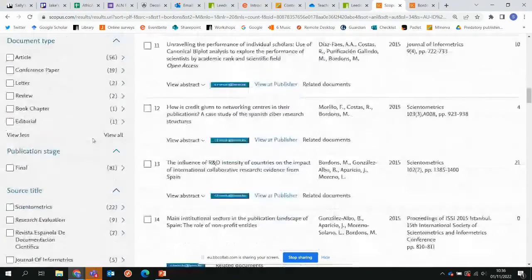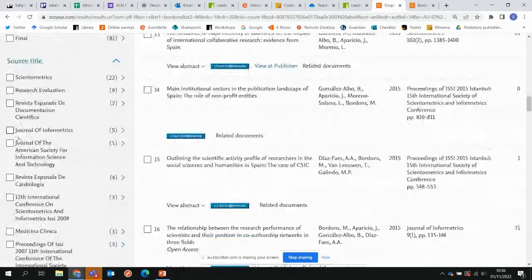Again, just scroll down, and this is where we can look at the sources. This is a really interesting part, because you might look at a particular researcher in your area that's researching on your research area, and you might be trying to get ideas of where you might submit your research to. This is an excellent place to come and have a look. So I can see that Maria has published the majority of her papers in this Scientometrics journal. This is one of the big bibliometric journals, so I'm not surprised that she's publishing 22 papers in there.